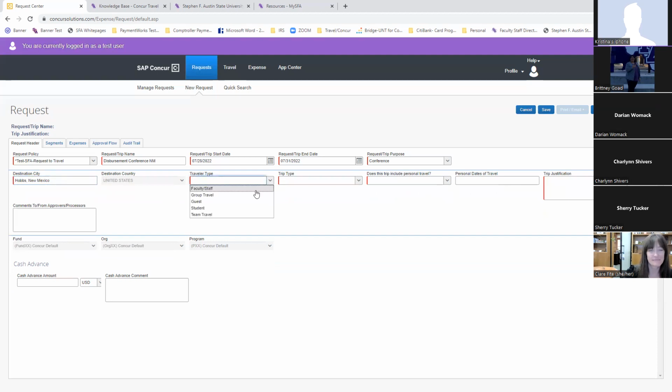So traveler type, I'm going to go as faculty staff, but notice if you were group travel, you would select group travel. If this is a prospective employee, you would select a guest. If this was a student, you would obviously choose student. If y'all are in athletics, y'all would select team travel. But for this purpose, we're faculty and staff. My trip type will be out of state because I'm obviously leaving Texas. Does this trip include personal travel? It does not, but if it did, you would select yes.